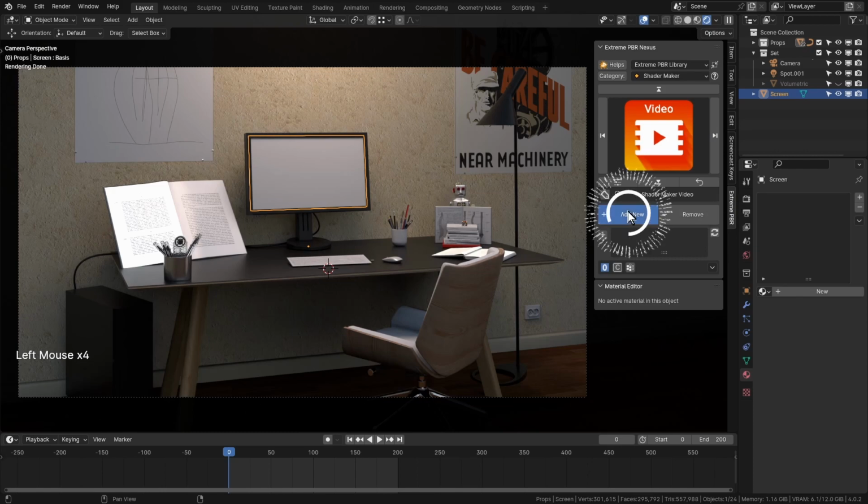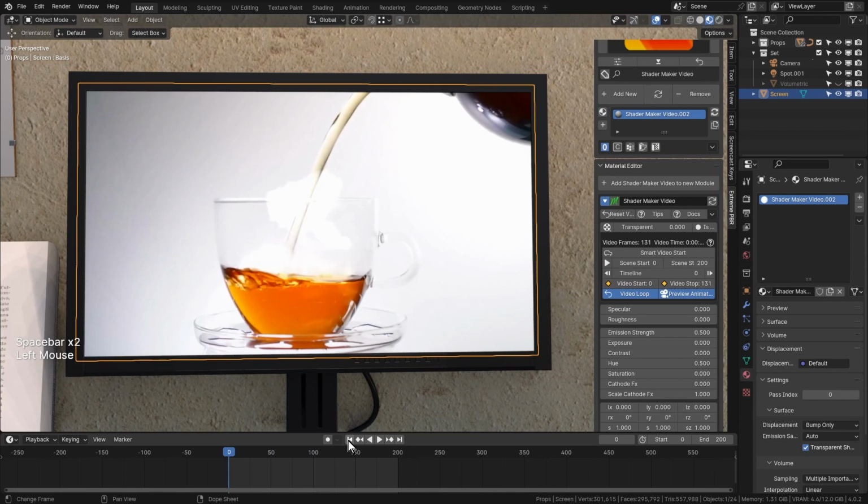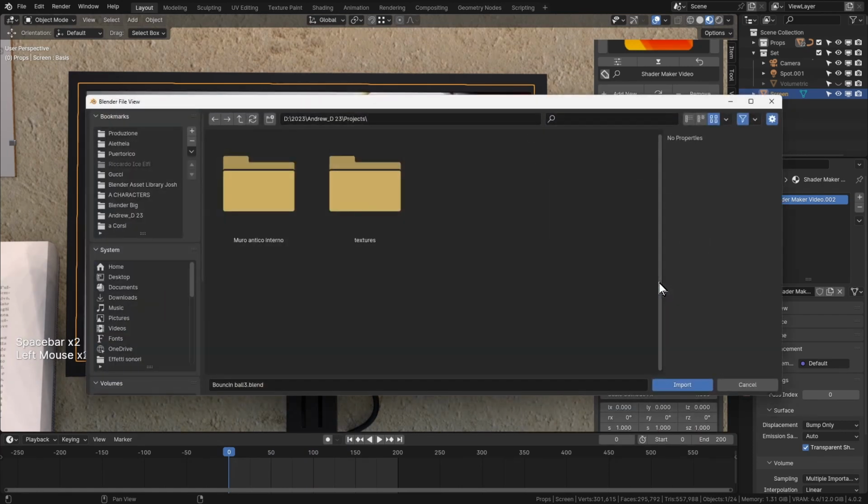Press Add New. If you are in Render View, you will see a default video appear. To replace the default video with your own footage, tap on the video icon. A Texture Manager panel will open, where you can select your video from the drop-down menu, if already present in the project, or load it from the hard drive with the arrow icon.